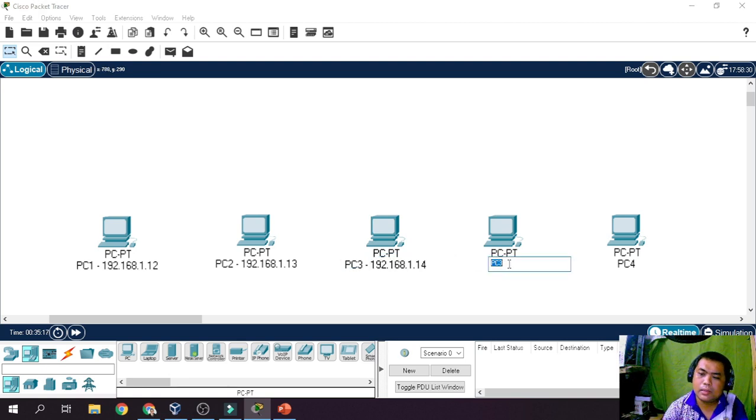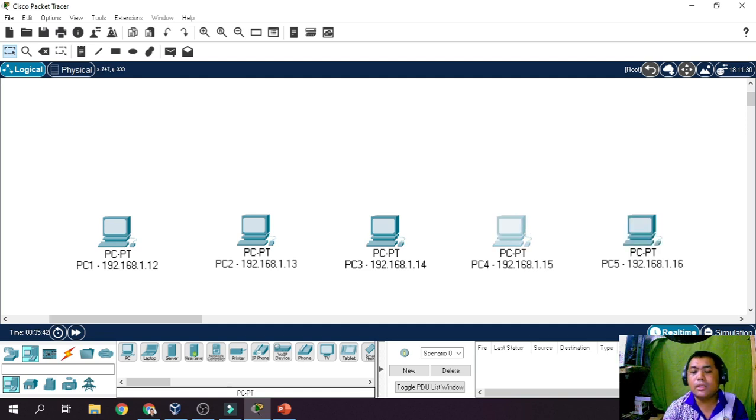Okay. PC4, 192.168.1.14. Oh no, it's 15. And then PC5, 192.168.1.16. So, class C pa rin yung IP address na ginagamit natin dito, ma'am sir. Okay, so we already have 5 computers here.